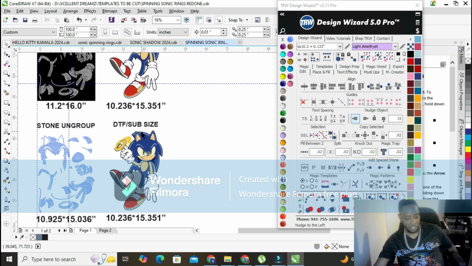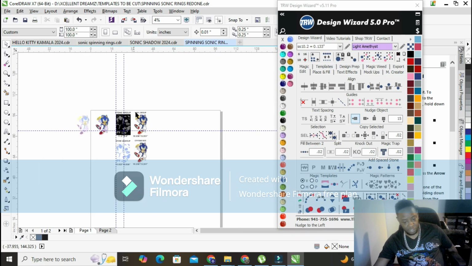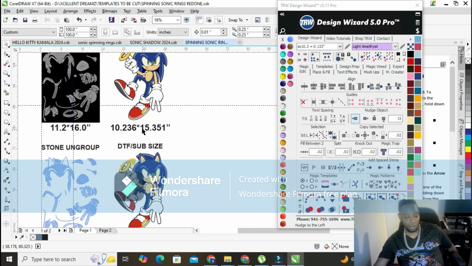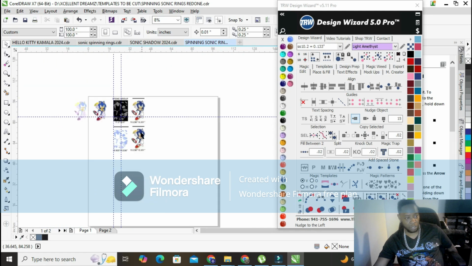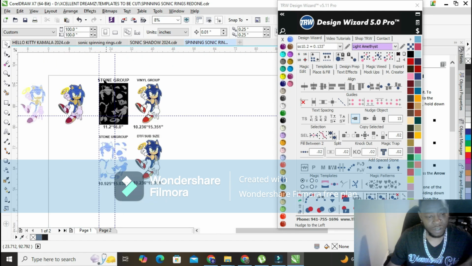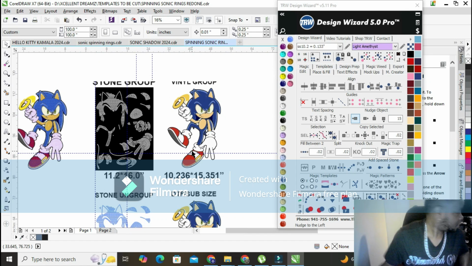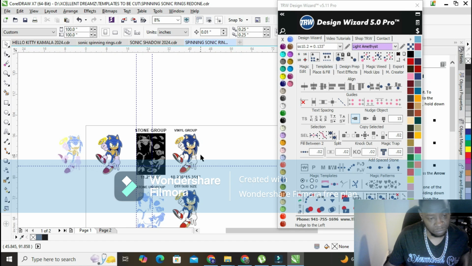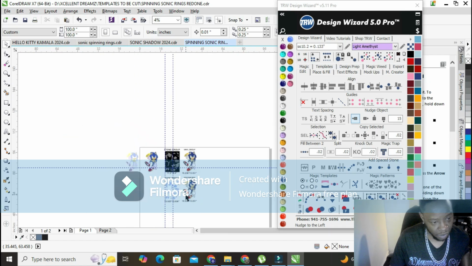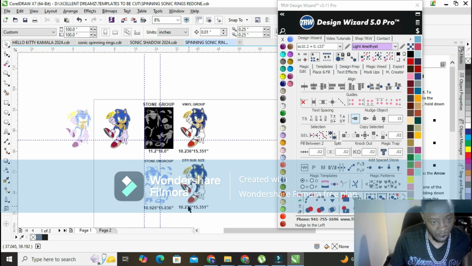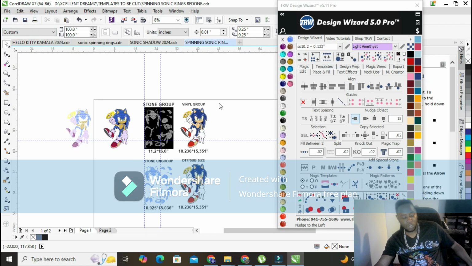So whether you cut it out in vinyl and piece it together, or whether you print it in DTF or sublimation, the size that you want it to be on the shirt is 10.236 by 15.351. So let's save our work here. So these are all the parts that we pretty much need to make this design happen.